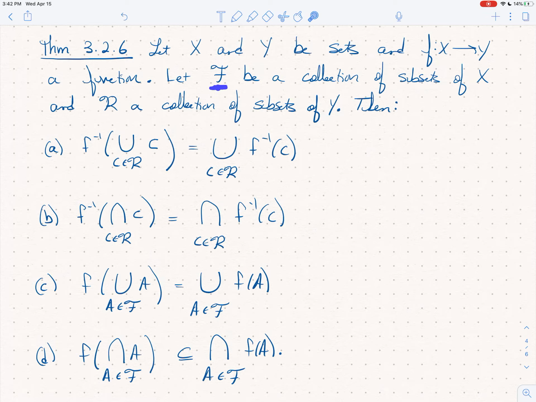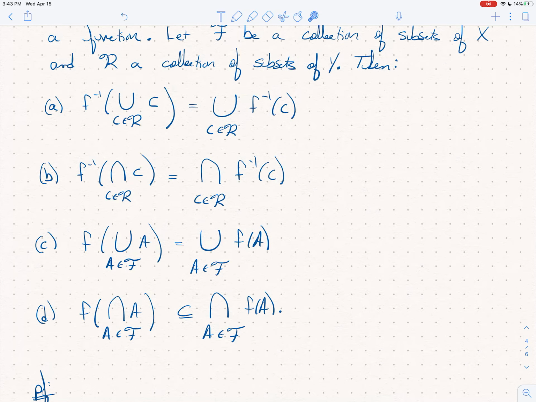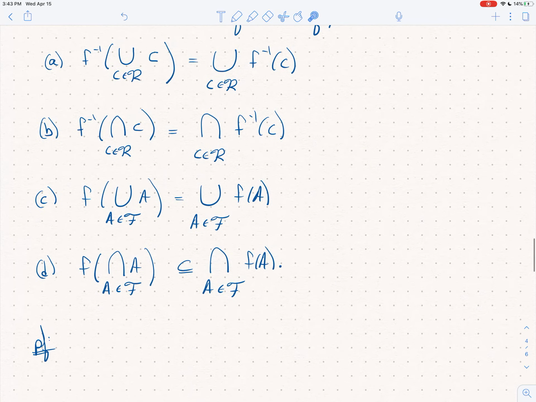an arbitrary collection, F. F is an arbitrary collection of subsets of x. Y is an arbitrary collection of subsets of y. And here's what you can say. The preimage of an arbitrary union of sets in Y is the union of the preimage of those sets. So again, the preimage behaves super nice. It's great. Similarly, the preimage of the intersection of an arbitrary collection of subsets in Y is the intersection of the preimage of all those sets.